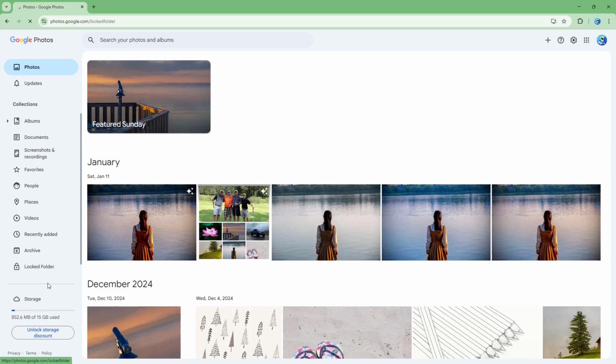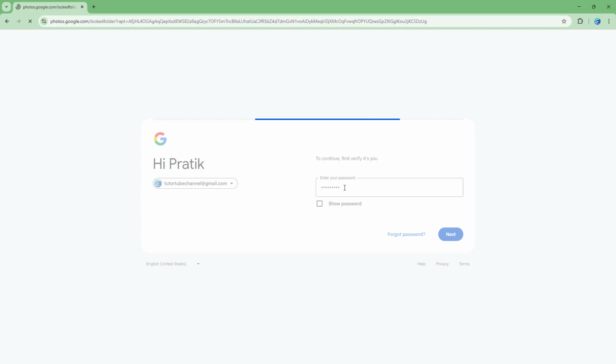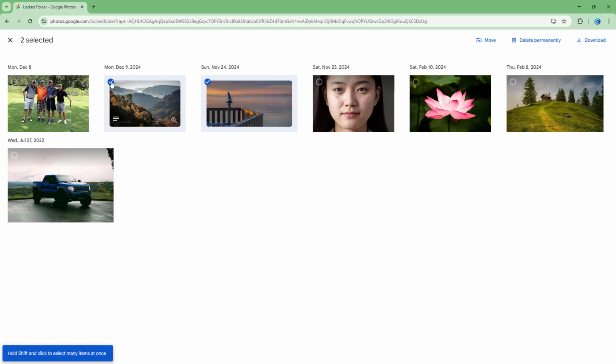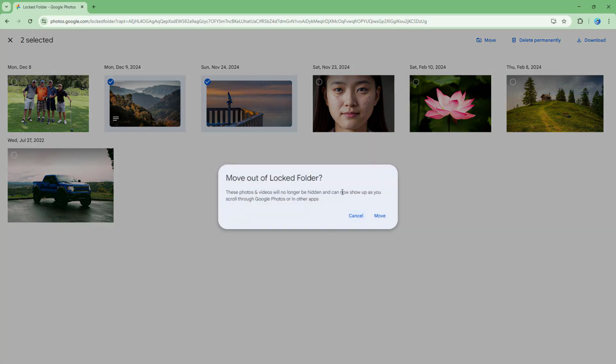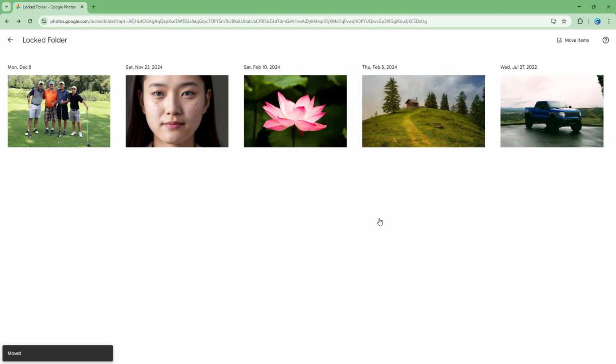But if I click on locked folder once more right here, you can see that it asks for my password again. So locked folder is highly secure. Each time you want to access it, you have to add in the password for it. So I can go onto the lock folder right here, and then I can move these out of the lock folder as well, so that I have access to them in the main folder just like before.